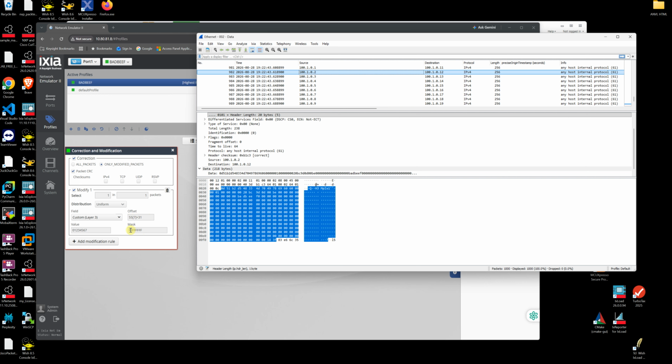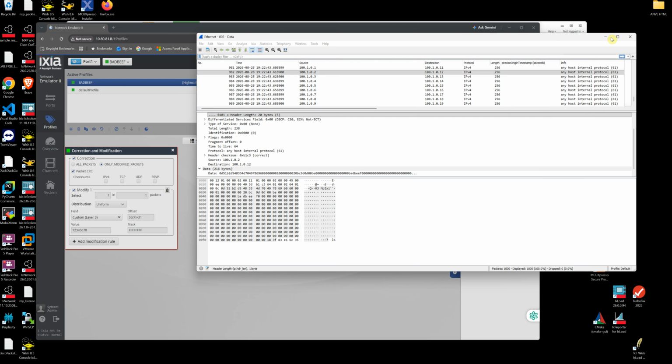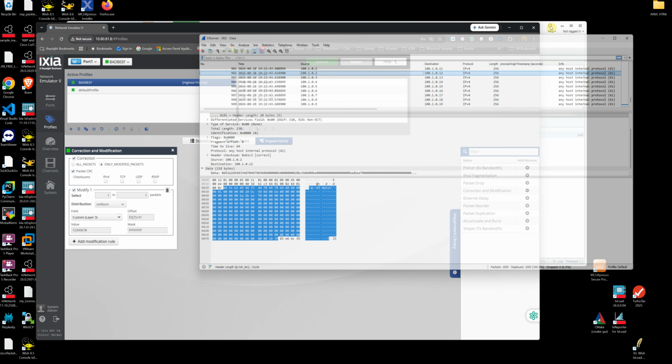And this is the mask, meaning I'm going to match all of them. And the value that I'm going to be modifying is going to be from 0 through 7. So I'm going to make it easier here. Or I can do this and put an 8 in there. So now I'm going to submit this modification, and then we're going to send traffic again at this time. So I'm going to close this out and go back in here.